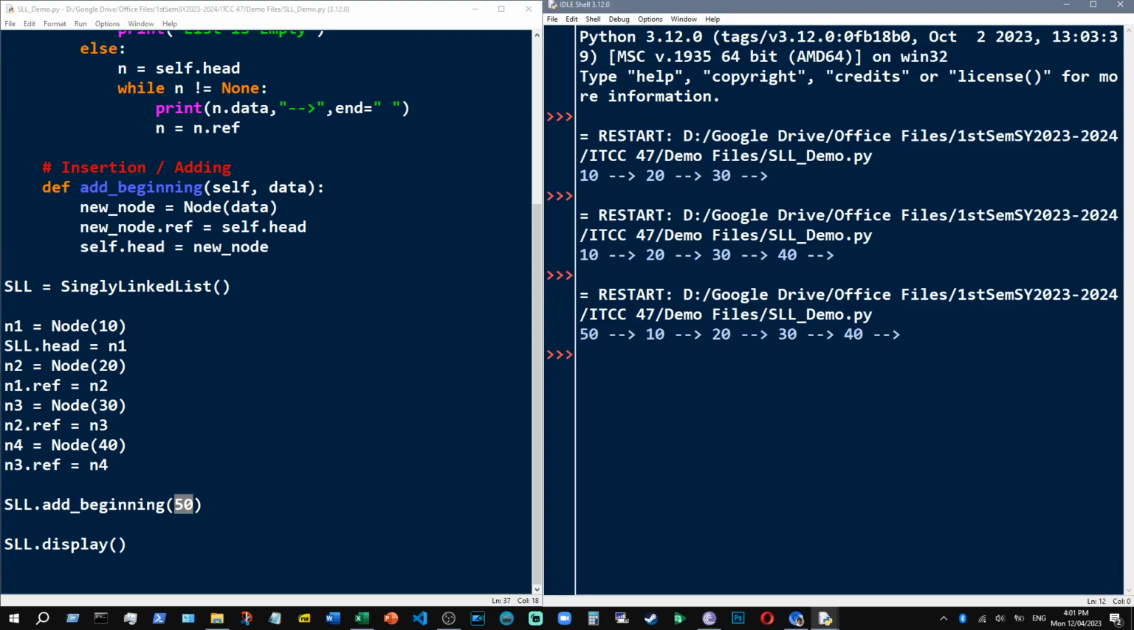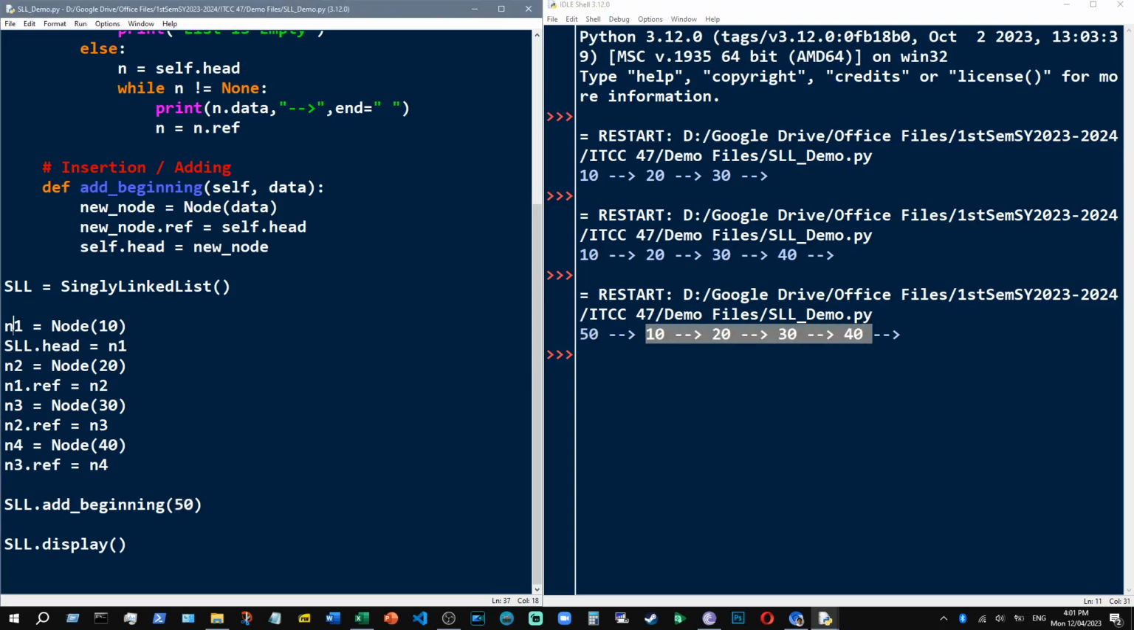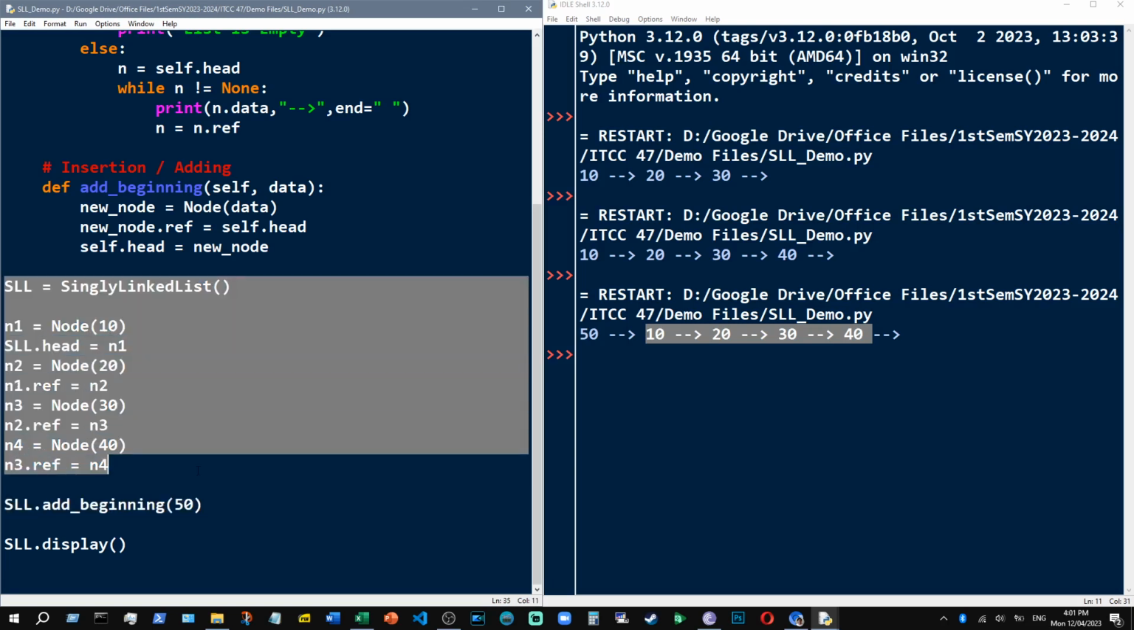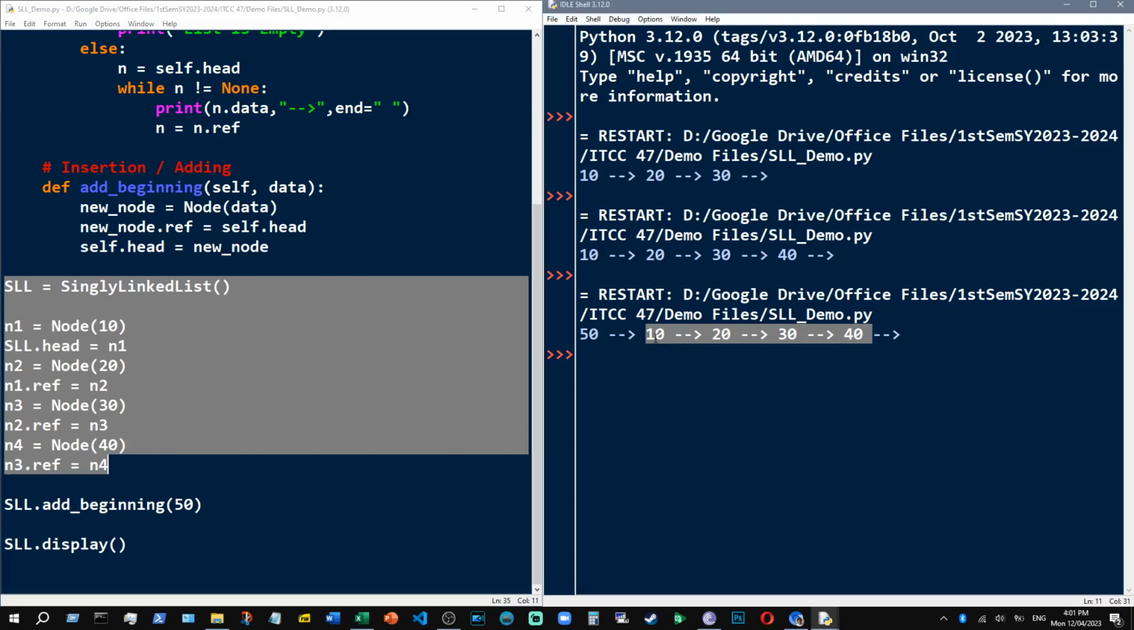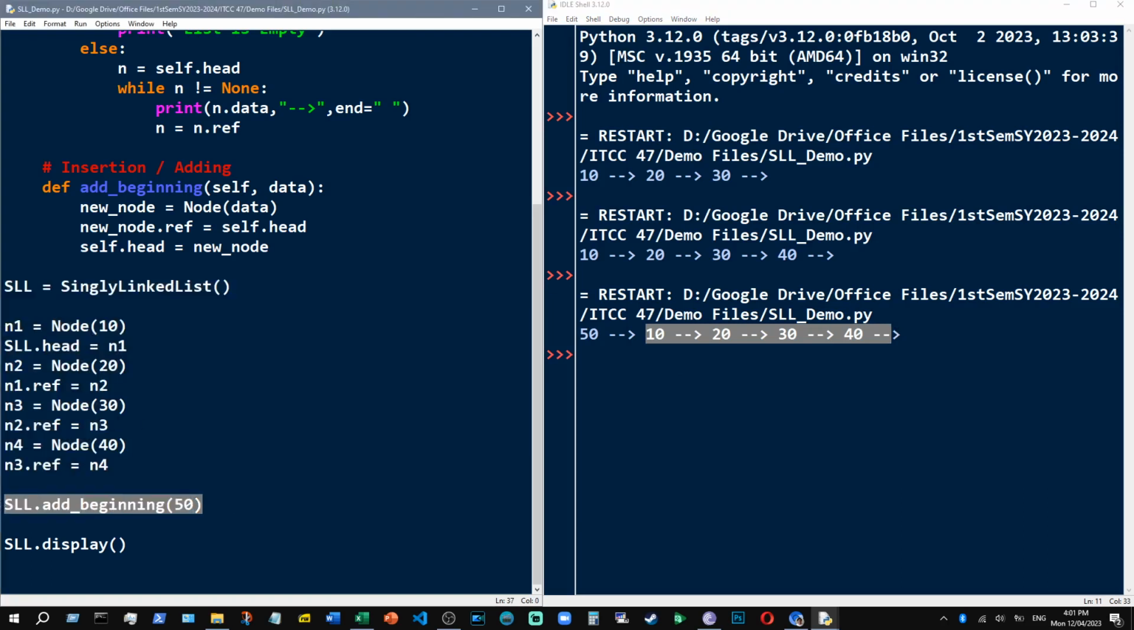Okay. So what happened here is it created this list first, since this has been created prior to this add beginning method. We manually, or hard-coded, created the single linked list: 10, 20, 30, 40. Then upon calling this method here, we added the data 50 at the beginning.